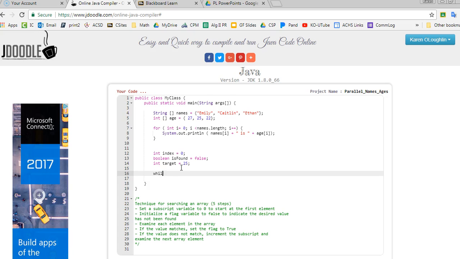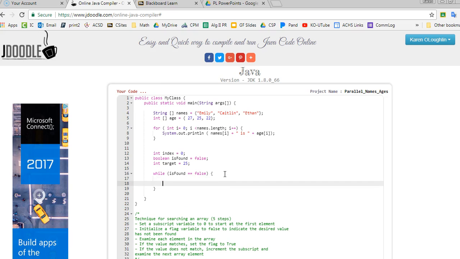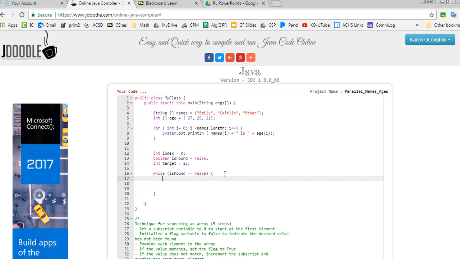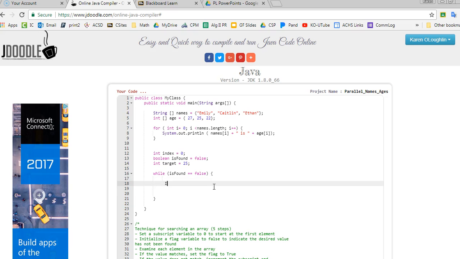So I'm going to use a while loop, and I'm going to check to see if I have found the value. If it's true, then we're going to be done. So actually, if I want to be done when isFound is true, I need to reverse that. If it's false, we're going to enter the loop. Now inside the loop, I want to examine an array element. And so I have to ask a question. If the name of my array, age, bracket, index, so I'm starting that at 0, is the target value, if it's equal to 25.